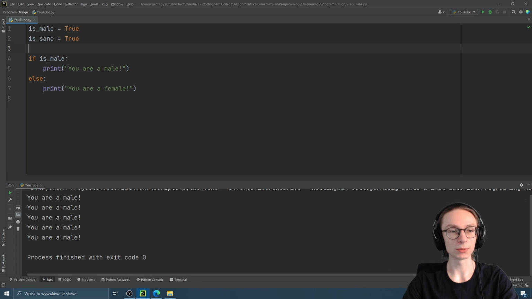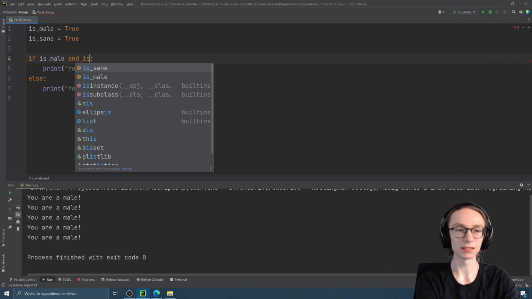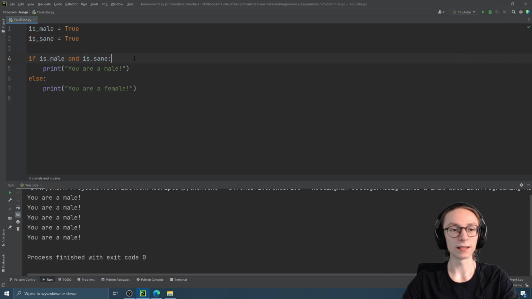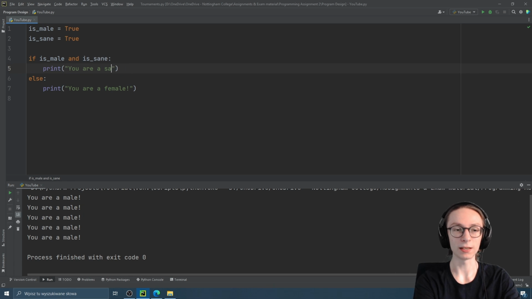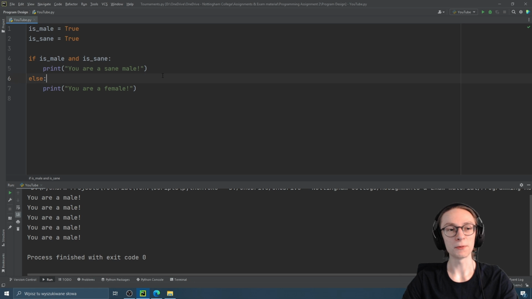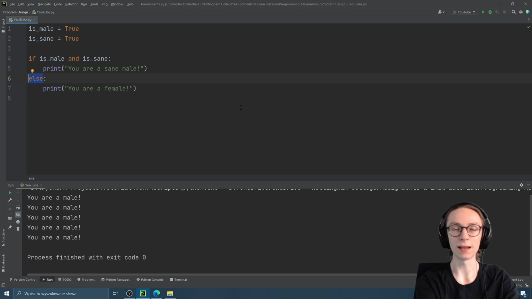So to start off, I'm going to ask if ismail and isSane. And now if that condition is met, it's going to print out you are a sane male. However, now we have a lot more options, and just a simple else is not going to work. So the second command you will need for this is elif. So it's elif, just like that. And then you put your condition after that.